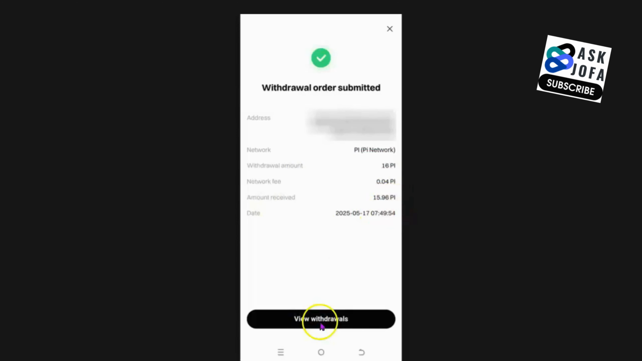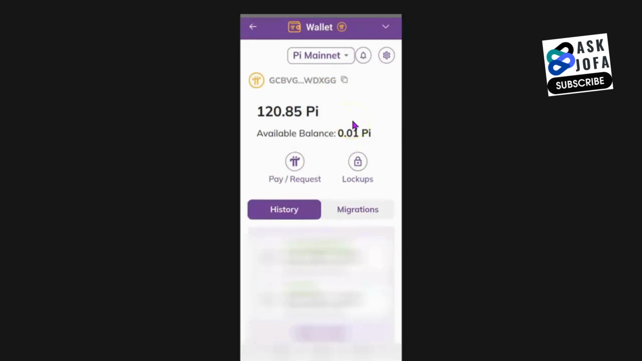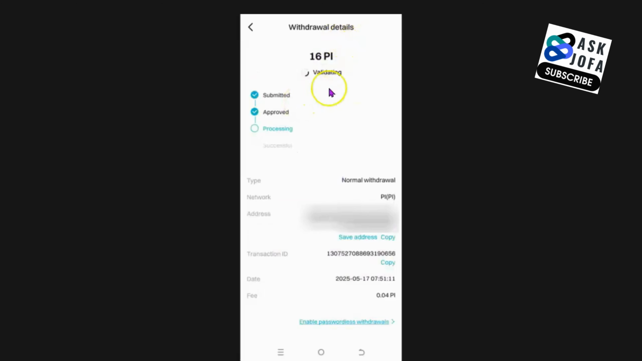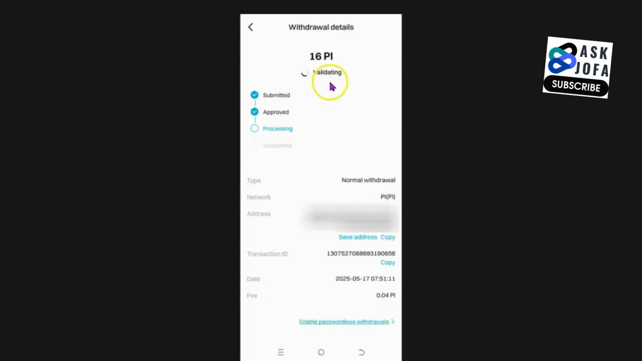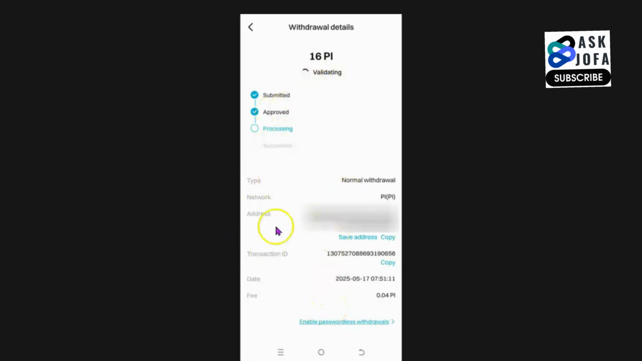I can view withdrawals. The next thing you need to do is to go and check if the money is inside your Pi wallet already. This is my Pi wallet. The fund is not there yet, but you can continue to refresh. When you check the withdrawal detail, you see that it's still going through validation. So it's still validating. It has been submitted, it has been approved, it's currently processing. You have to be patient a bit before you go and check your Pi wallet to see if the transfer is successful.